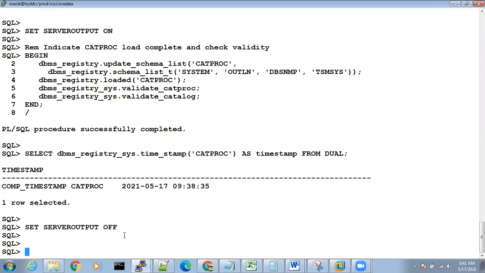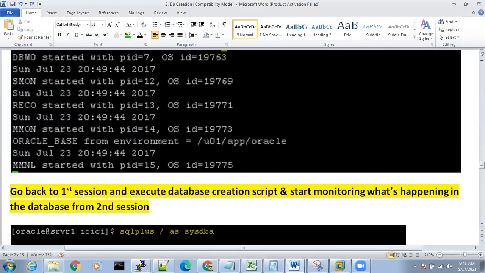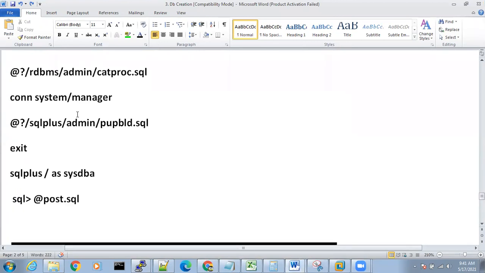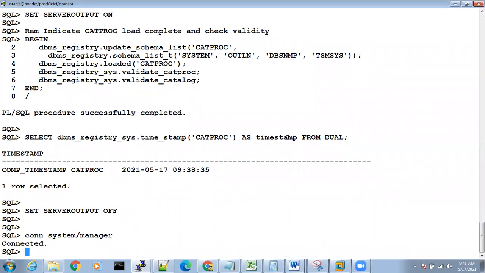Okay, so this is the second script. The second script is completed. Now the third and final script, you have to execute after the database creation. Two scripts are completed, and this is the third script. You have to connect system/manager. System is a user, and the password is manager.